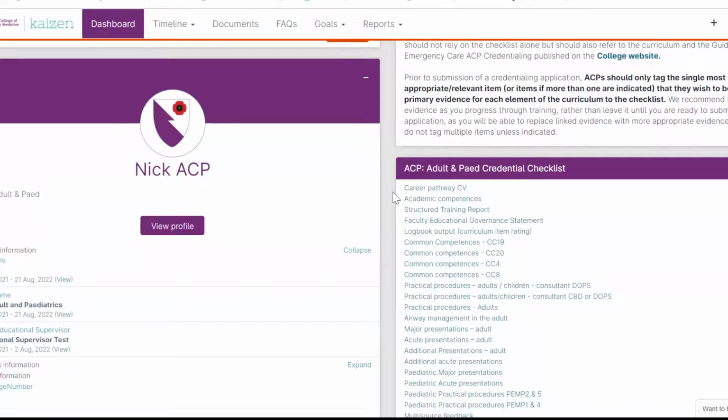You will notice that not all curriculum items are included in the checklist. Therefore, you shouldn't rely on the checklist alone, but please always refer to the curriculum and the guide to ARChem Emergency Care ACP Credentialing published on the college website to determine what is required and to guide you in your personal development. Please ensure that the appropriate checklist has been assigned to your portfolio for the curriculum against which you're intending to submit your credentialing application.